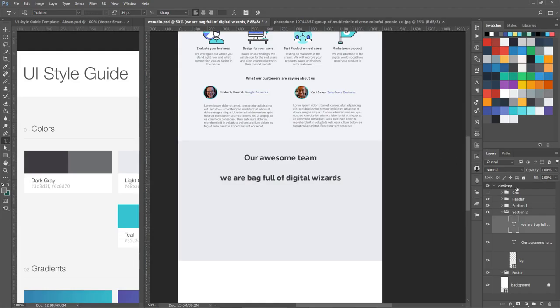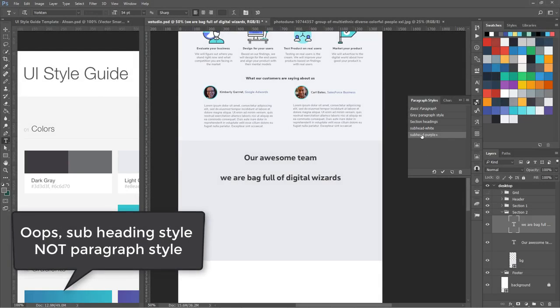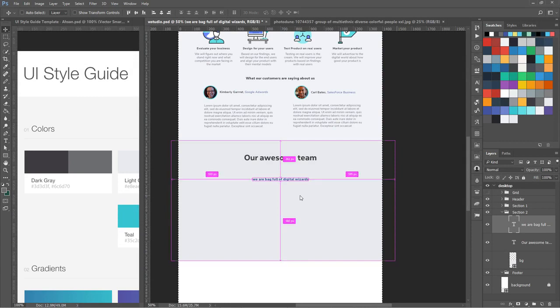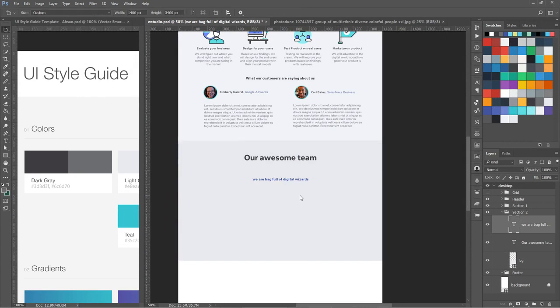Let's apply our paragraph style to it. Here we have our paragraph style, which was this one, and we are going to change it to that. And let's align it in the middle again. Control D or Command D to deselect. So what I'm doing is quickly selecting the whole canvas or artboard, and aligning it in the middle using that. Okay, so this is our section 2. Let's move them a bit up like this.